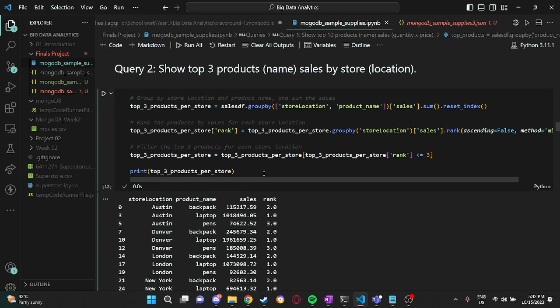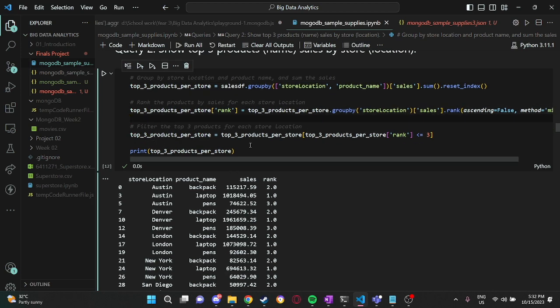Next, query 2 will show top 3 products sales by store. So we have already calculated sales, so this is going to be pretty straightforward. We have store location as well, so we're going to be grouping by store location and product name based on sales, and we rank them with ascending equal false, and then we get our top 3 products per store. We want the top 3, so rank has to be less than or equal to 3.